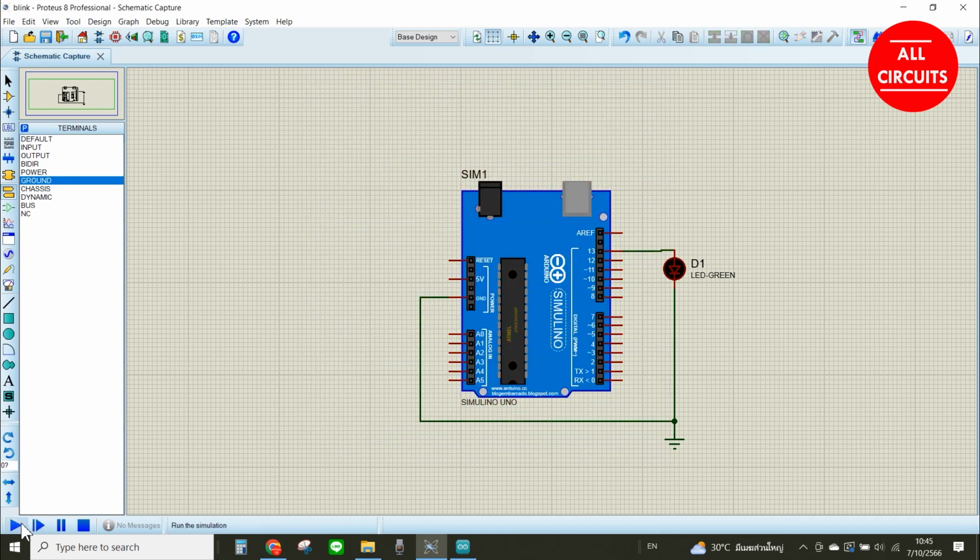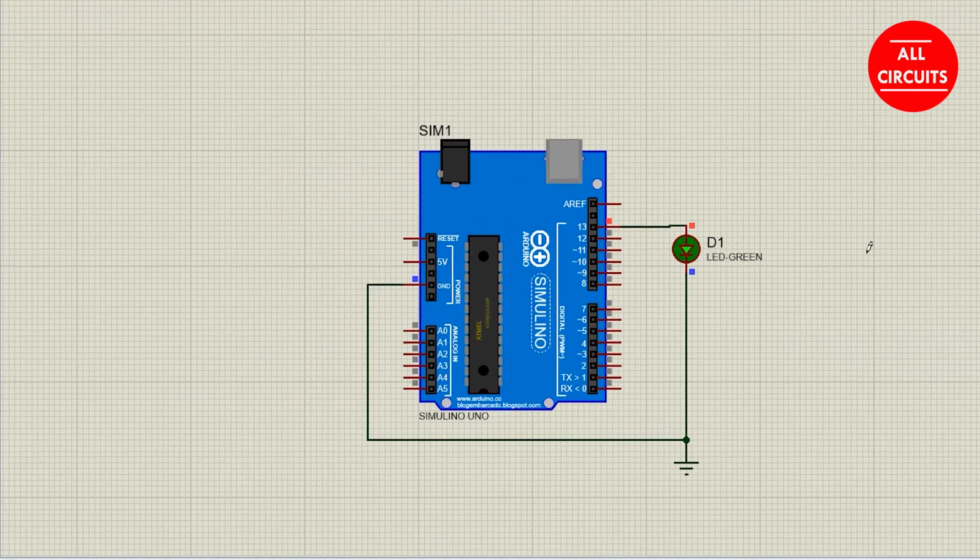When we press Simulate the program, we will see the simulation of the work. Okay, we have started simulation Arduino using the Proteus program.